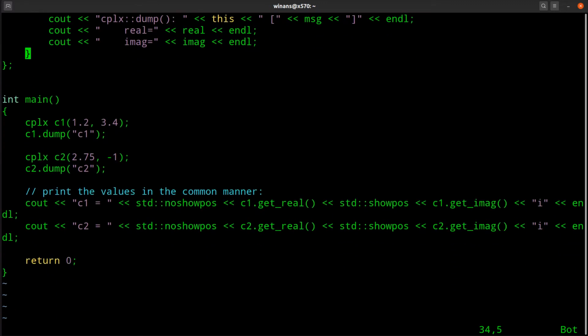The main routine looks like this. We create a C1 and dump it, create another one, C2, and dump it, give it some values, and then we print it out in the commonly accepted manner, which is the real part followed by the imaginary part.